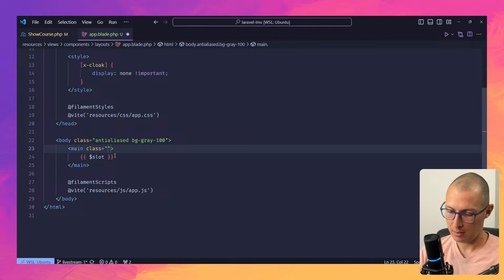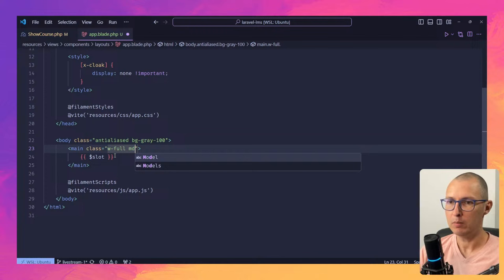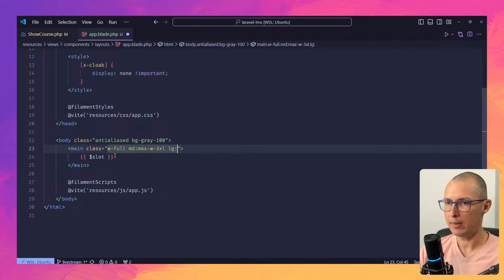I want this to be full width on small devices, so w-full, and on medium devices, let's give it a max width of 3XL maybe. And on large devices, let's do max width of 6XL, which is around 1024 pixels, something like that. And also let's center it on the page with margin X auto.